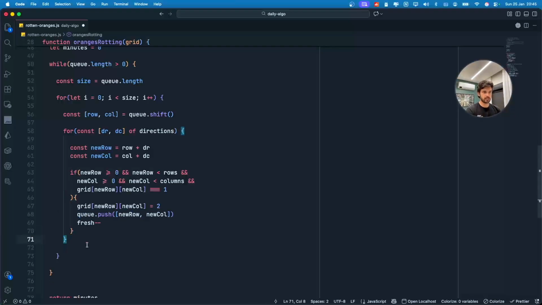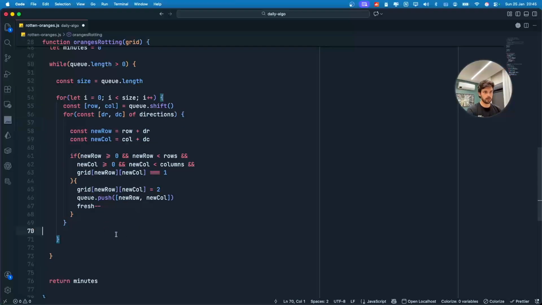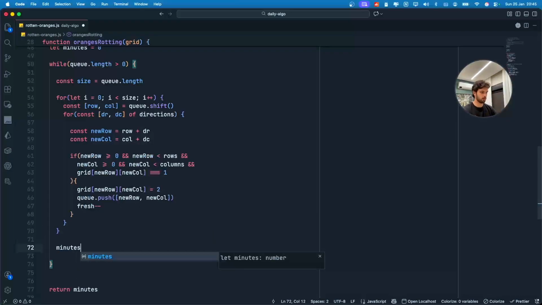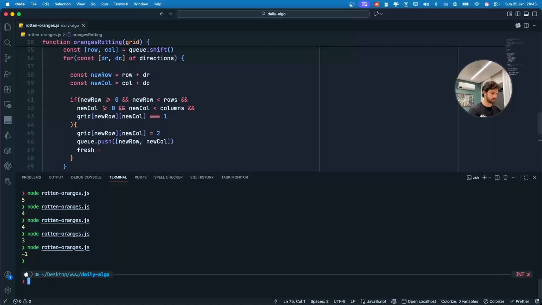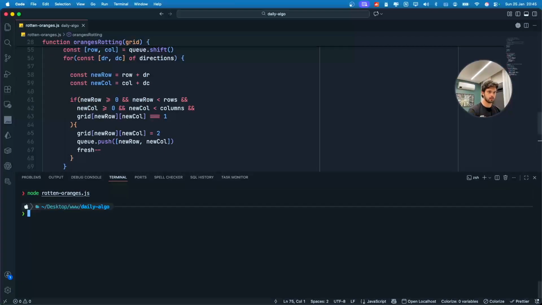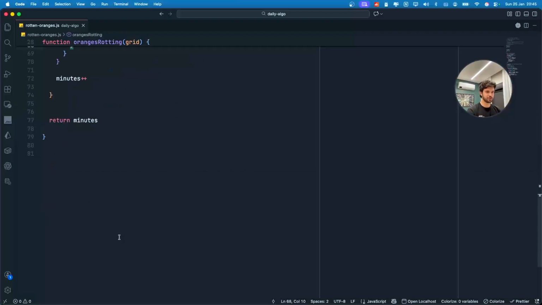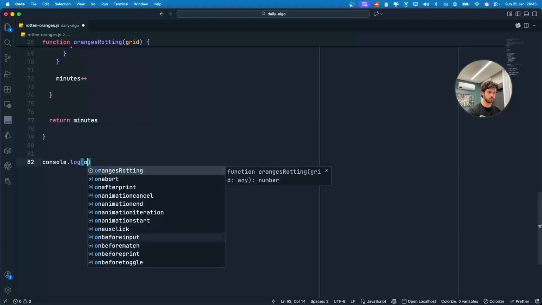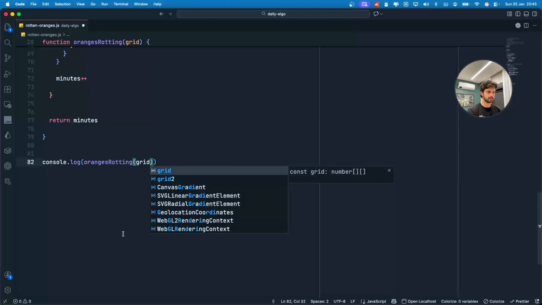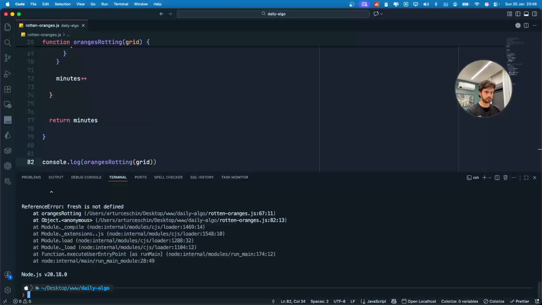With that, we checked all the positions inside the for loop, and in here, we are looping through our current queue, okay? So once that it's all over, all that we need to do is just increase the amount of minutes. Okay, let's check what that returns. Let me clear here the logs. And of course, we need to call it. So I'm just gonna do a console.log here. Gonna call oranges rotting and passing the grid. And let's check what that returns.